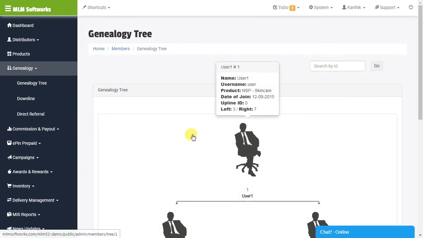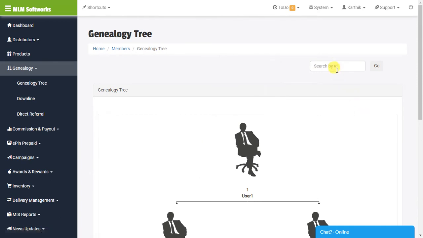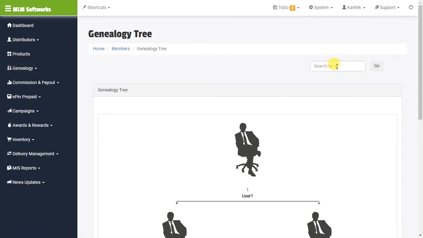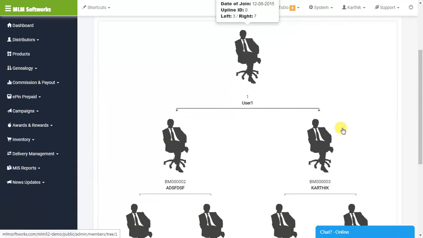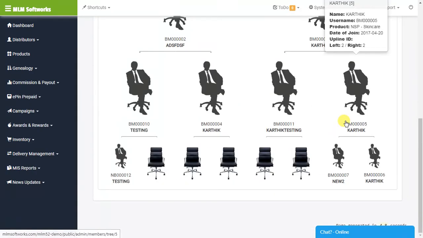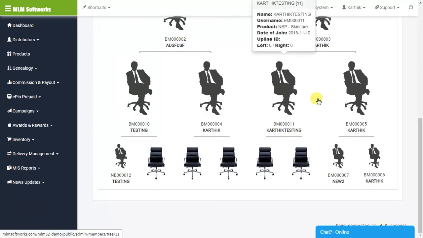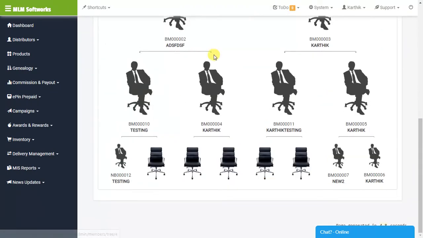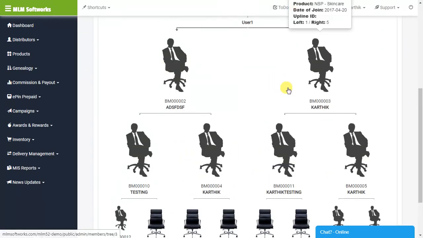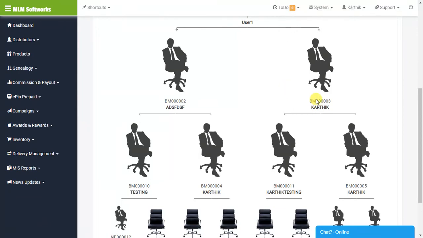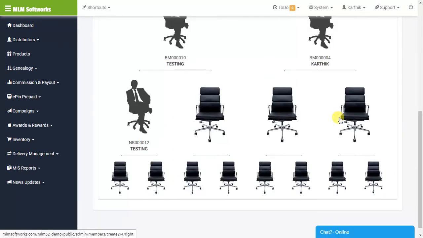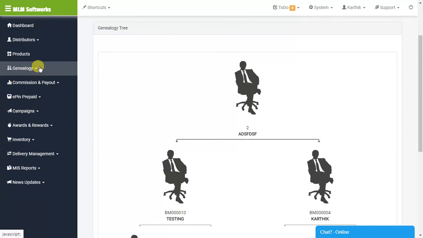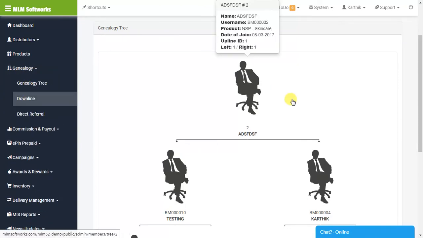You can see the genealogy tree now. You can search by member ID and get the details of the genealogy. As we told, it is unlimited depth. By clicking the member icon you can see his own downline. So next one is downline report.